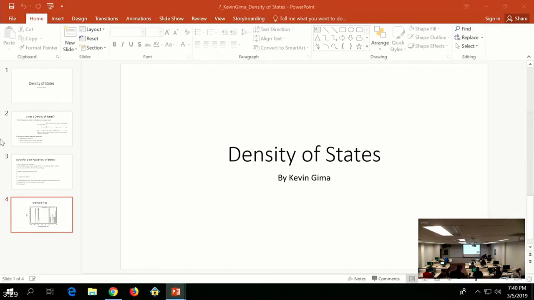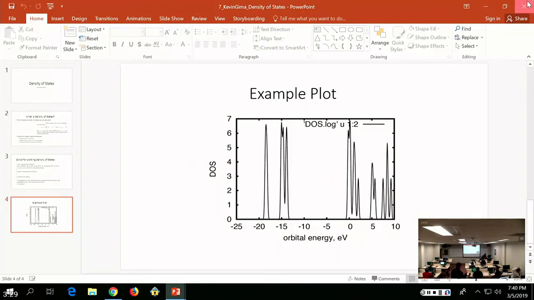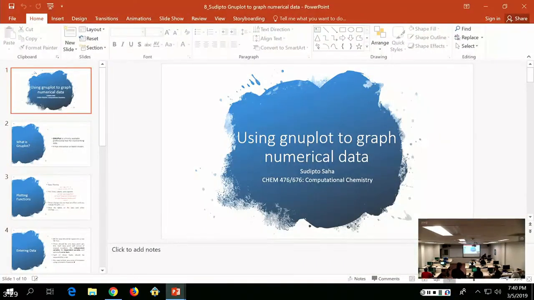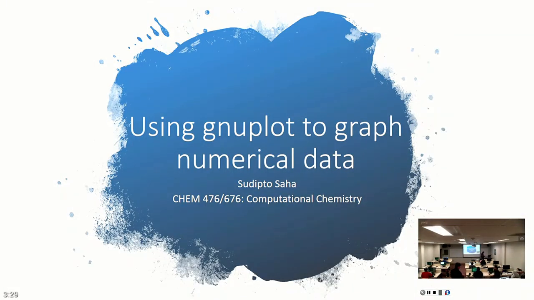There are two aspects of continuity. First, if there are lots of levels, and second, we artificially add broadening so that you make it continuous even if they are sparse.